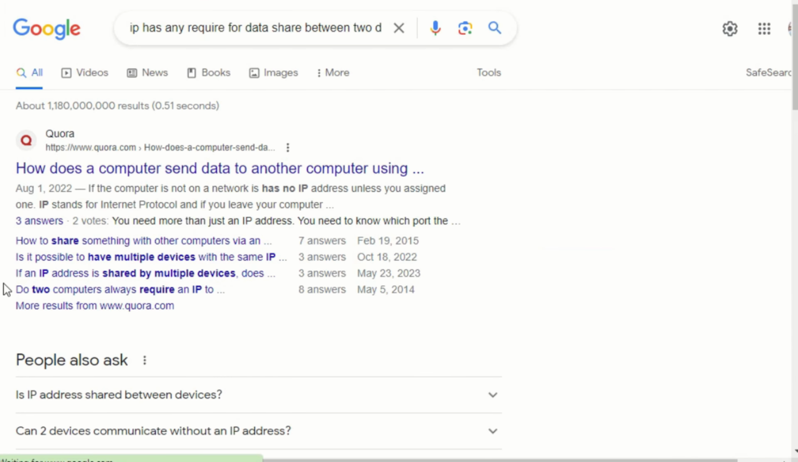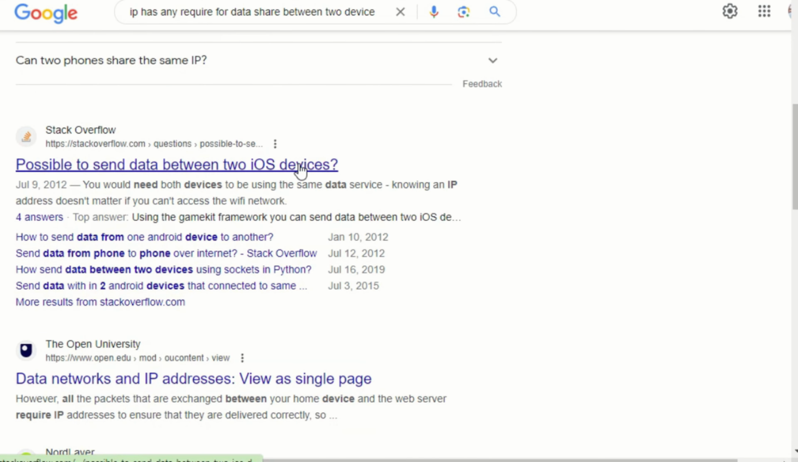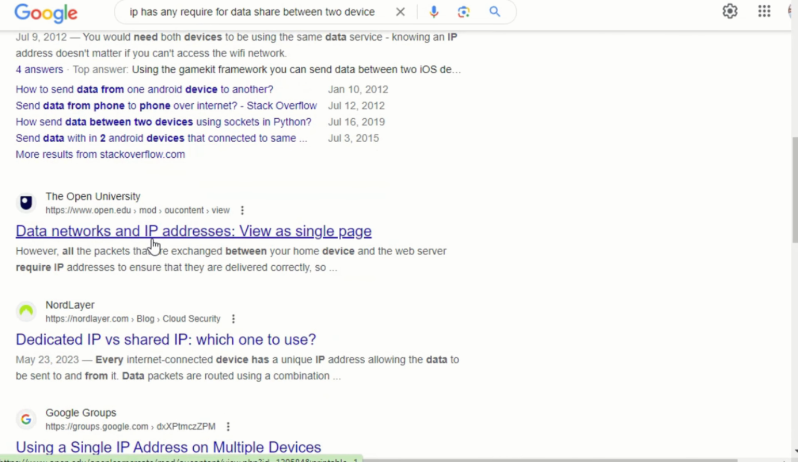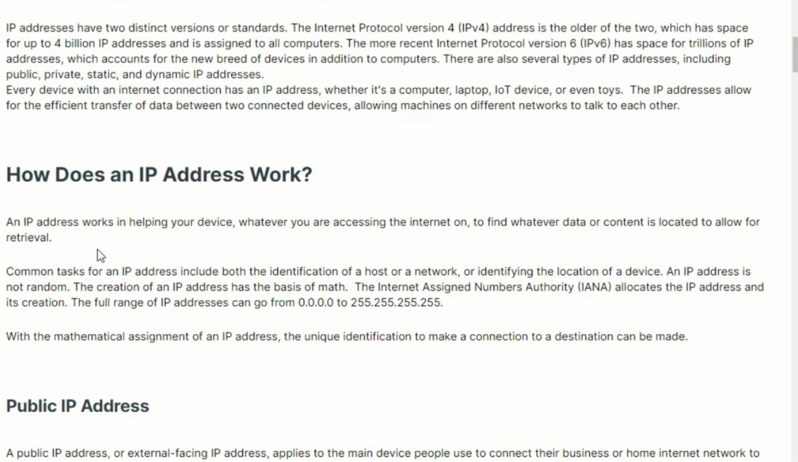The full range of an IP address can go from 0.0.0.0 to 255.255.255.255. What specific number is assigned to an IP address, I will tell you later. With the mathematical assignment of an IP address, a unique identification to make a connection to a destination can be made. Here the IP is assigned by IPv4. With IPv6, six designated groups will be assigned, unlike IPv4's four groups of 255. That's why IPv4 provides around 4 billion IP addresses.